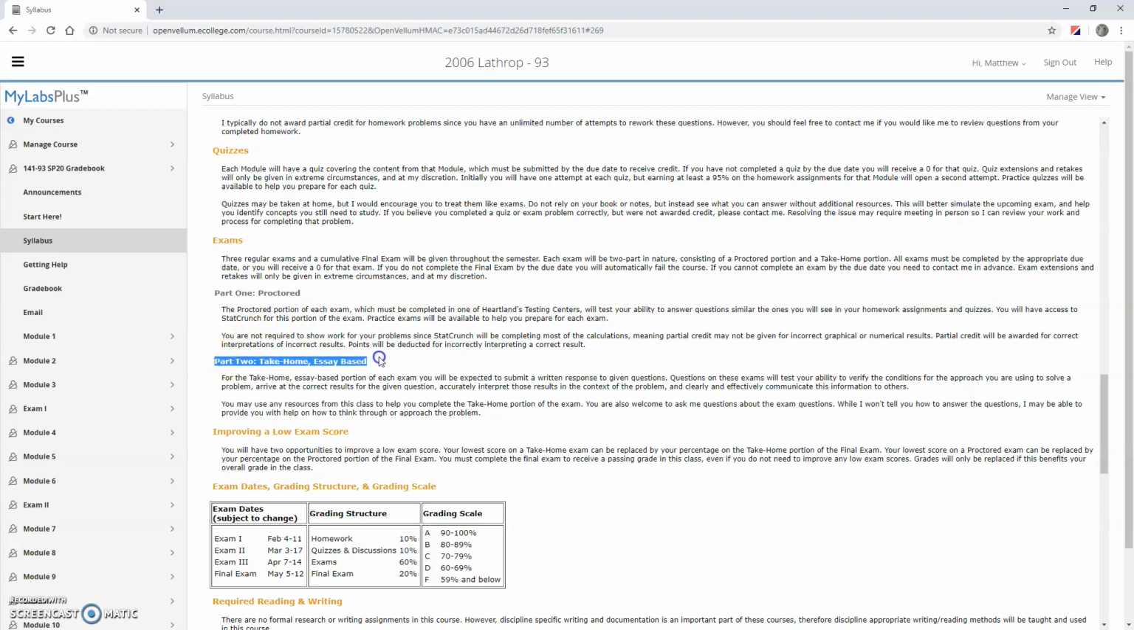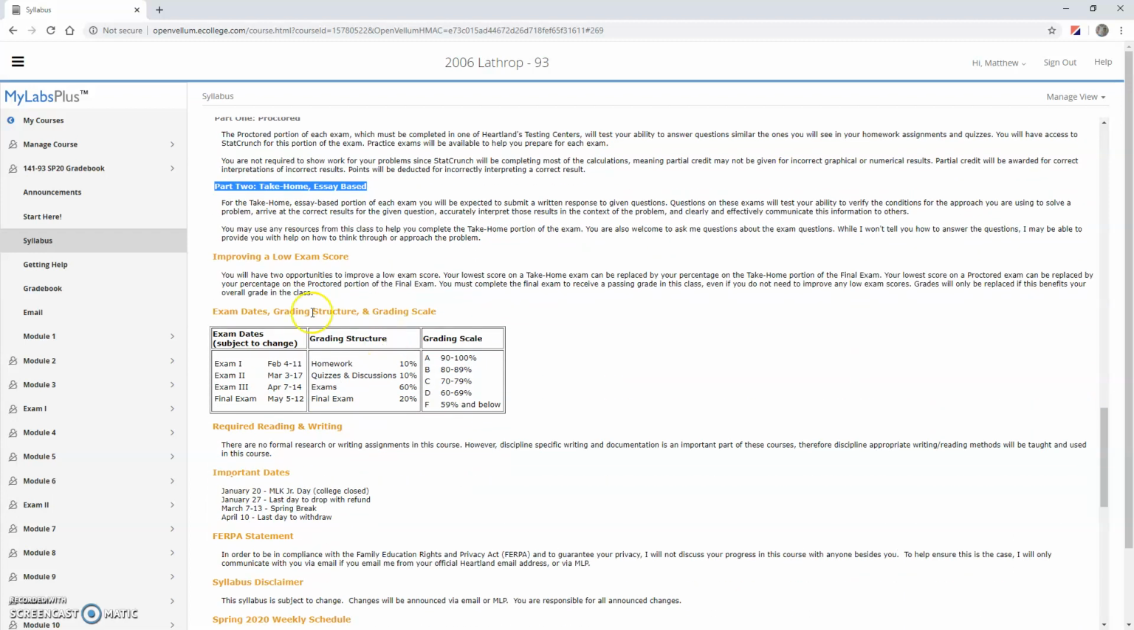It will be very similar to the questions that you see in the homework and quizzes. The second part will be a take-home essay-based or written exam. And the work that's going to be expected for those questions will be mirrored in the lecture videos and our discussion posts. So you're going to be writing up an analysis of a data set, and we'll see how that goes as the semester progresses.